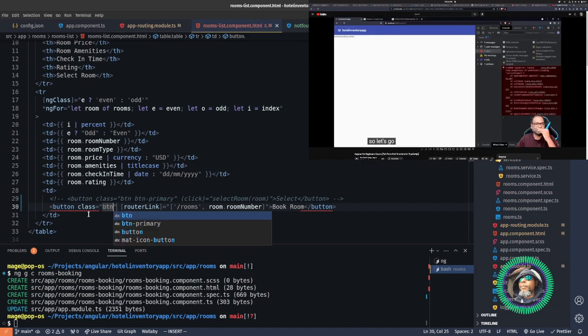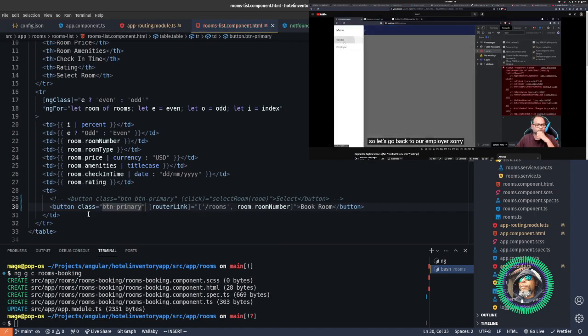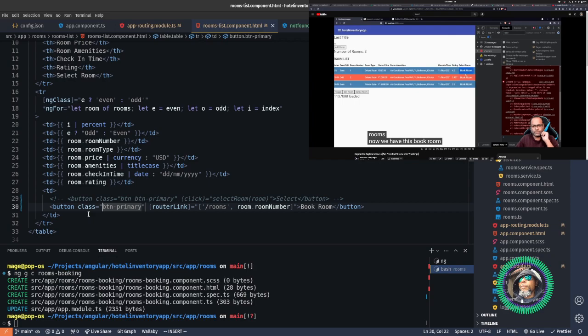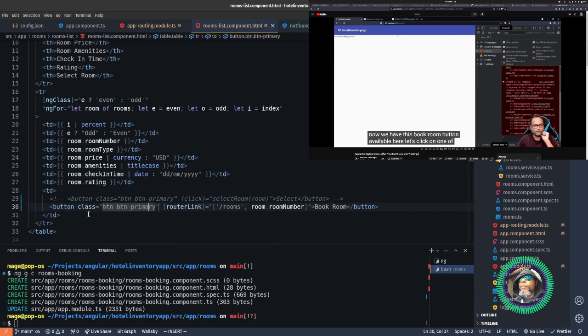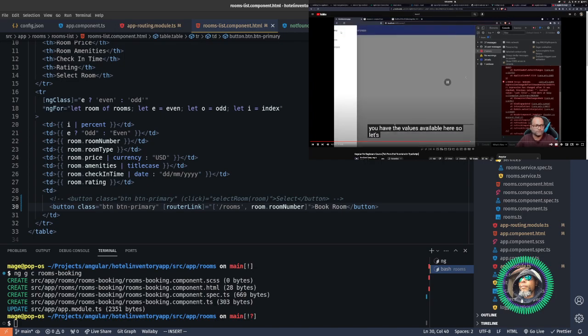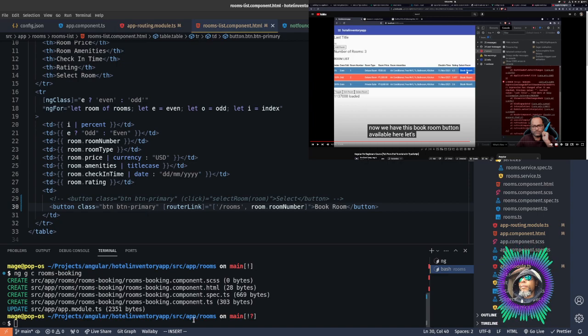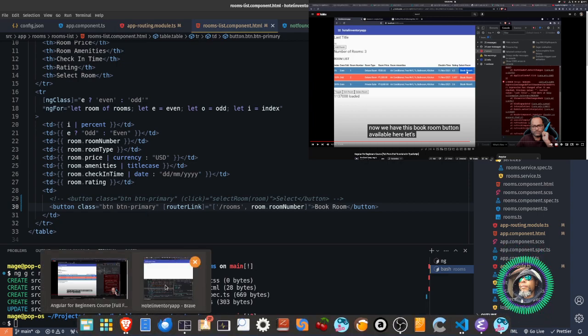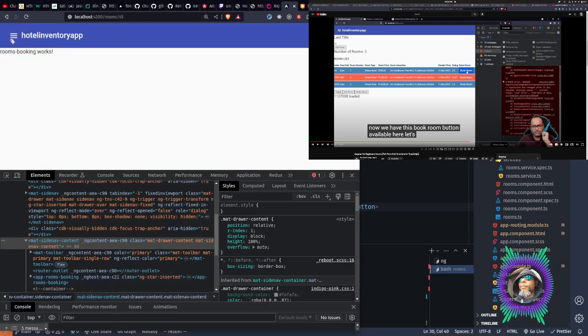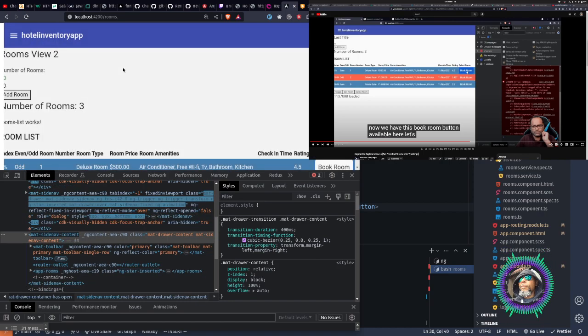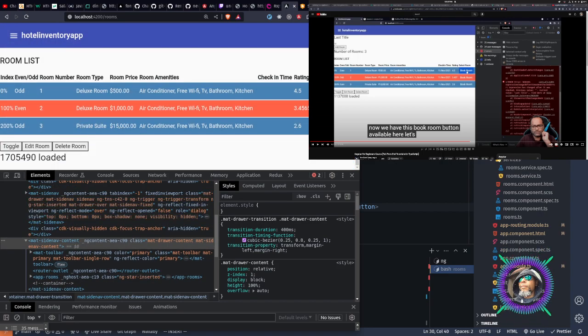So let's go back to our rooms. Now we have this book room button available here. Let's click on one of them, and you can see room/1. So you have the values available here. Let's go back. Go back to rooms. We see book room. Woohoo! Awesome. Oh, you can't see that.